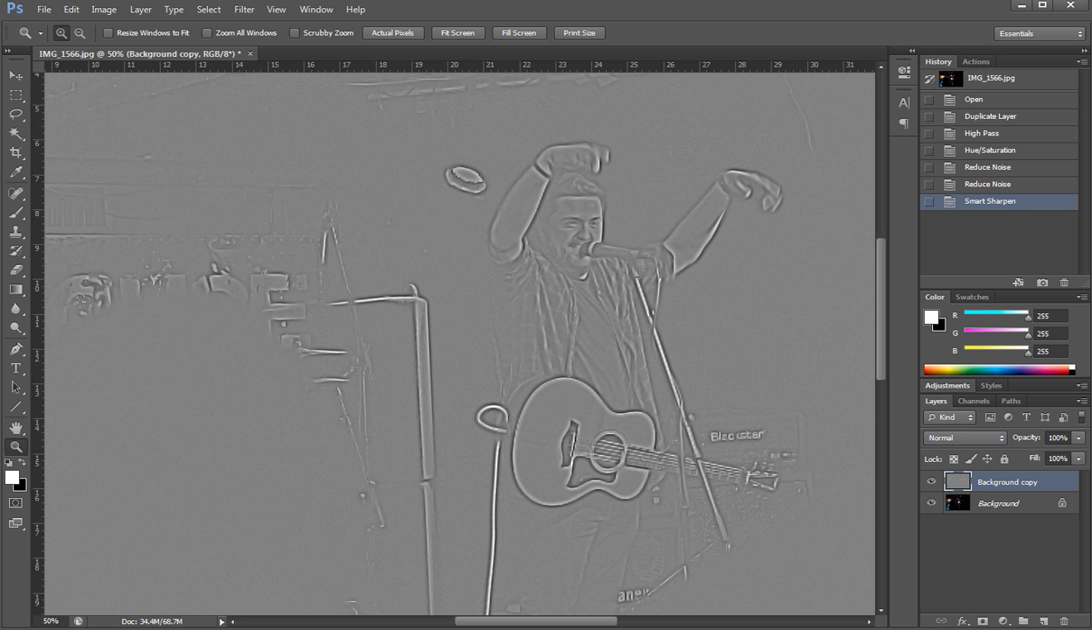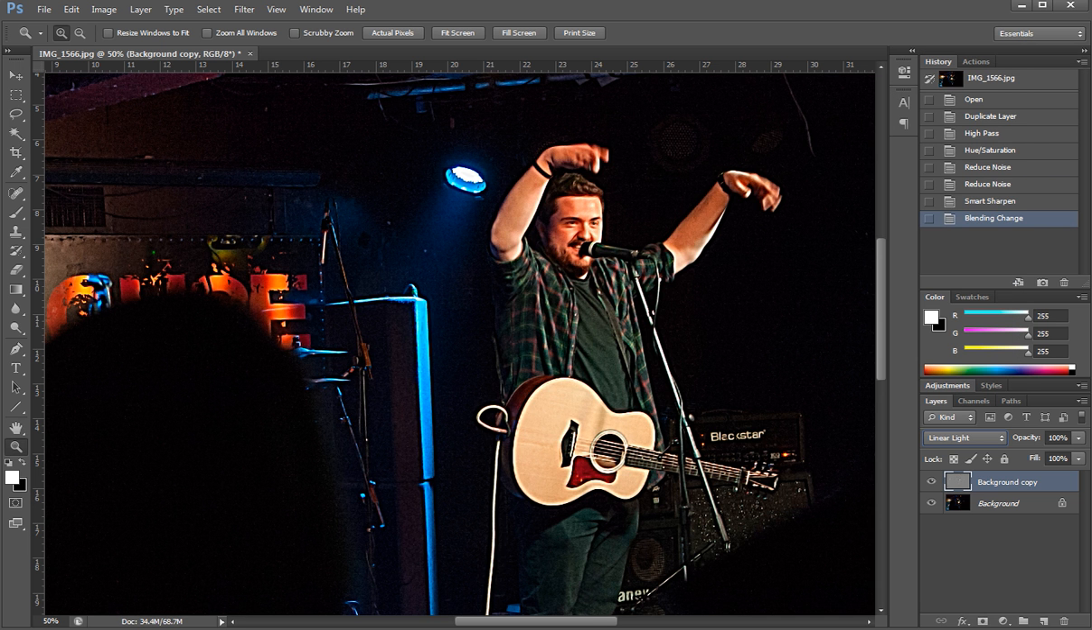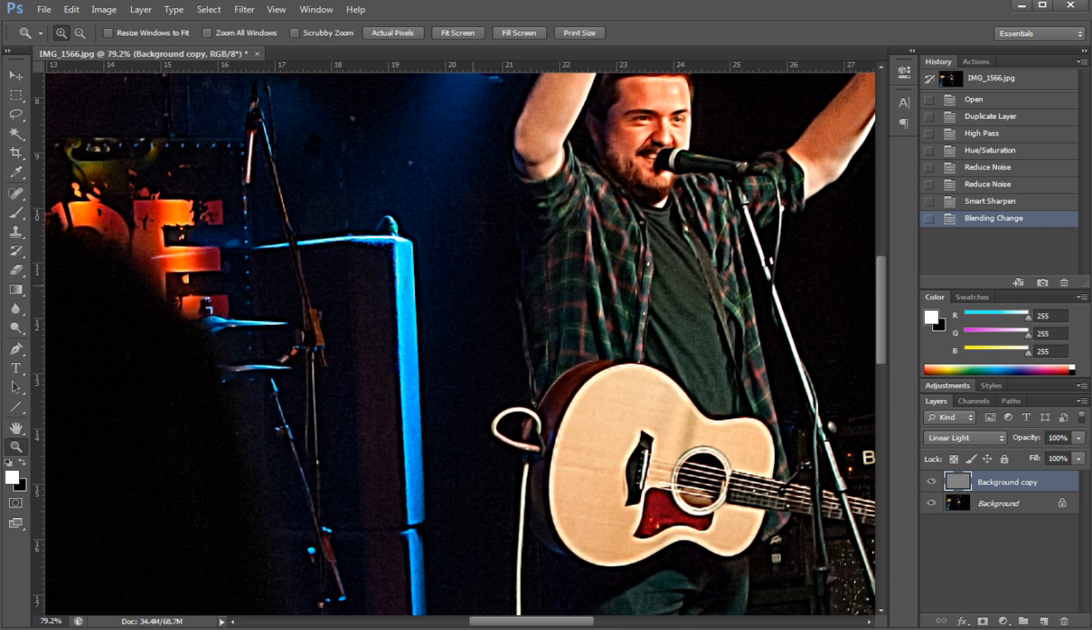And then we're done, really. We're just going to change the blending mode to Linear Light. So now you can see this is way too sharp. If we look up here, we can see all of the detail that it's brought in. Let me switch that off. So you've got the original and the sharpened version. This is too high at the moment, so we're going to drop this layer opacity down to about 60.